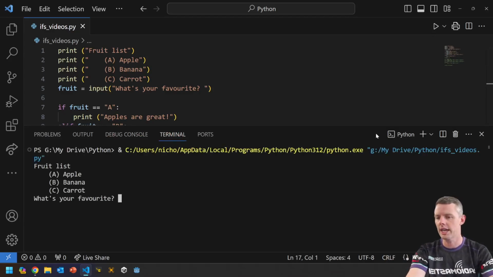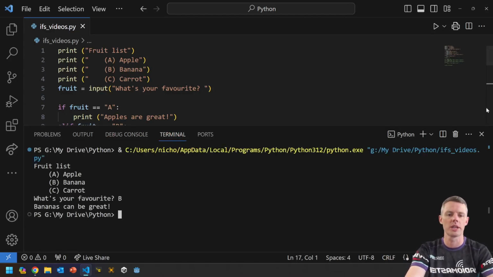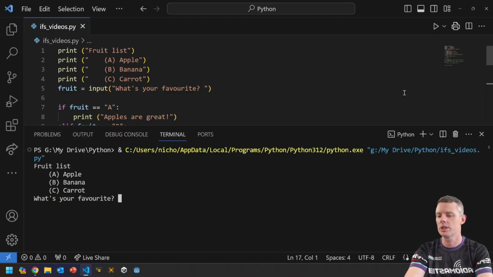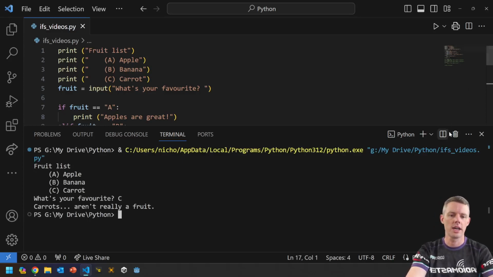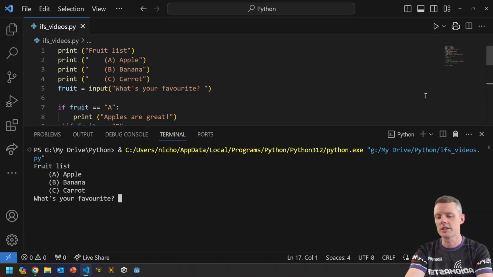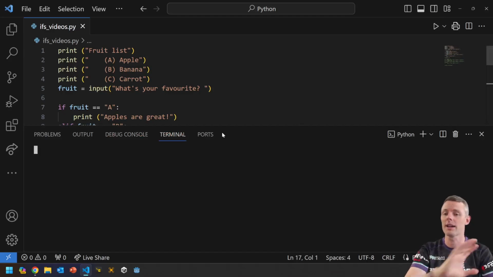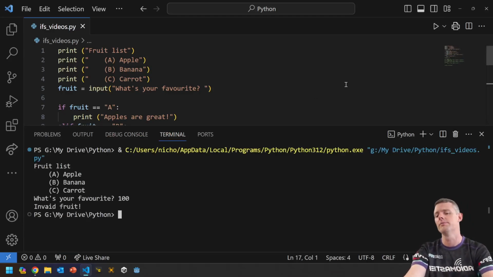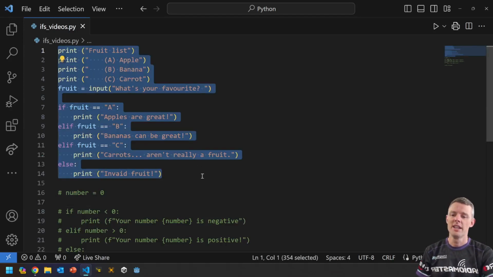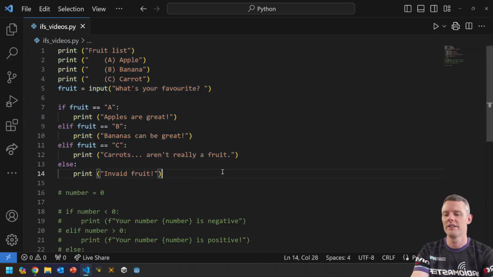Okay, you should always test every single path of your program. So I'm going to go through, just double check. Carrots aren't really a fruit. And then if I type in a lowercase a, you'll see it says invalid fruit, because little a and a big A are completely different. I could type in 100, invalid fruit. Simple as that. So if statements, this is where things start to get very, very interesting.